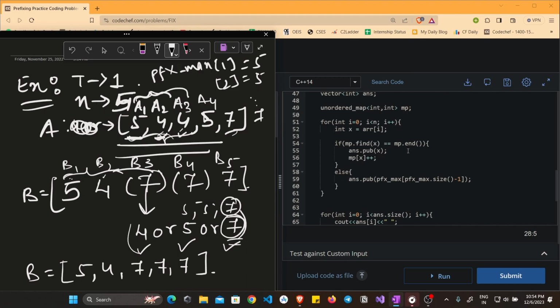If it is not present, like when I considered the prefix of length 2, in that case the 4 initially was not there. I told you at that time that you don't have to brainstorm much, just keep 4 as it is. If you don't put it, one of the conditions, that each and every element present in array A should be present at least once in that particular prefix of array B, will not be fulfilled. So you have to put it as it is. You don't have any choice.